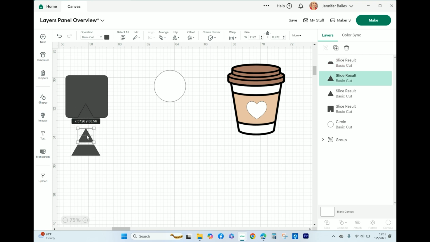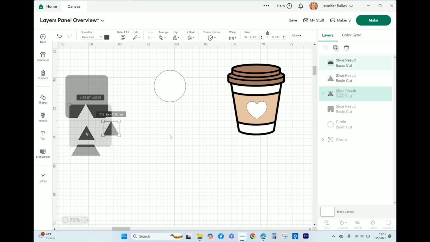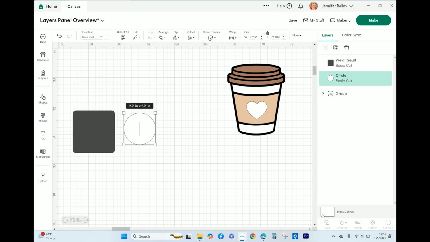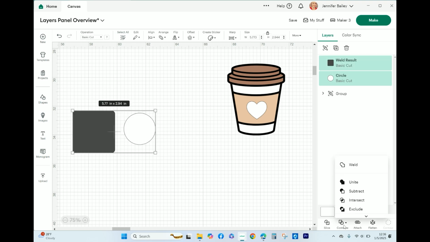I have the top part of that triangle there, and then I have that triangular slice that I've taken out of my little square. Okay, so that would be slicing. So the combine menu here, let me click on both of those. The combine menu gives you several options, and I want to talk about what those create.